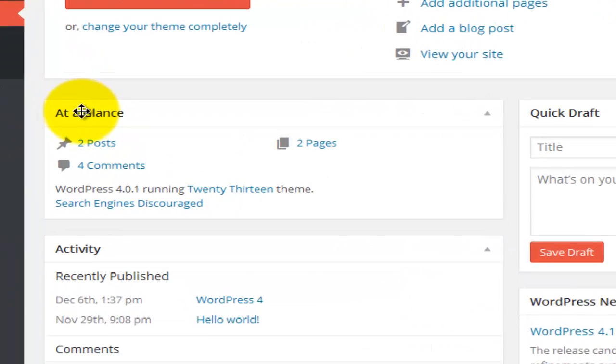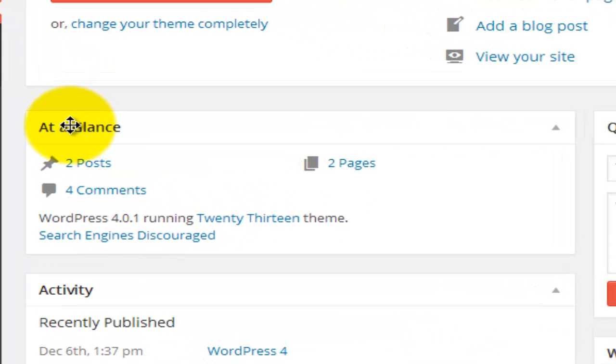Moving a bit more down, you'll find the At a Glance section here, and basically you'll get a quick and brief summary of what's really happening with your page. You can see that there are 2 posts and 4 comments, and altogether 2 pages. You can also see what kind of WordPress version you're running. So at the moment I'm running 4.0.1 and I'm using the Twenty Thirteen theme.